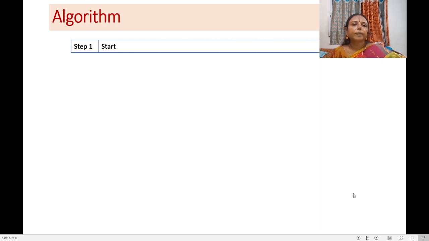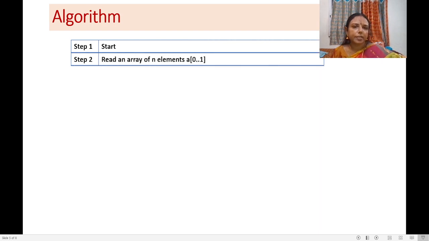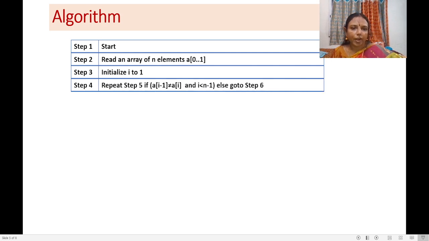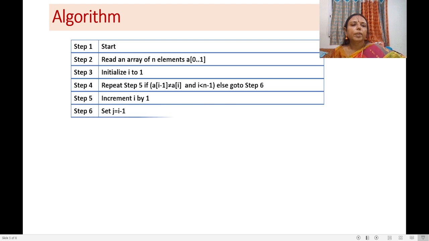Now, converting into the algorithm, what do? Read an array of elements. I'm sorry, it is 0 to n minus 1. Then initialize i is equal to 1. Repeat step 5: if a of i minus 1, that is successive elements, are not equal and as well as i is less than n minus 1, then you just increment your i. Now, next, it will come to this step when a first duplicate is found. First duplicate is found means you have to set my j is equal to i minus 1. Okay, so we are doing this till you find the first duplicate.